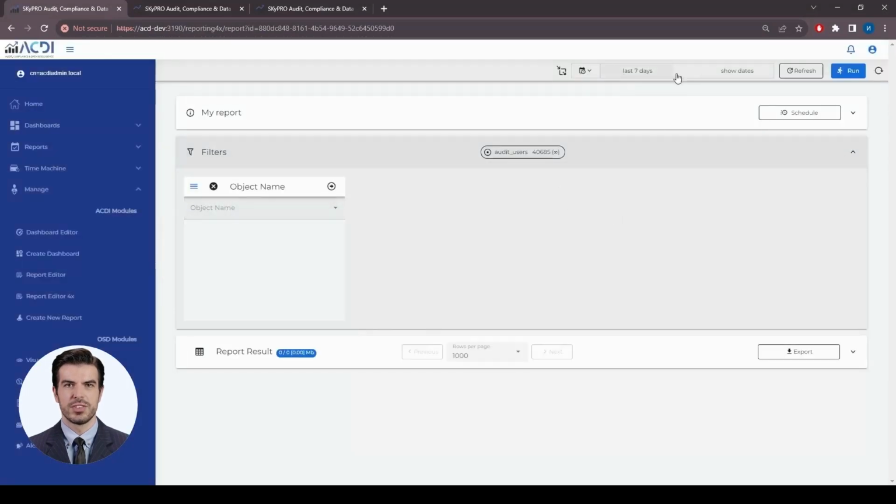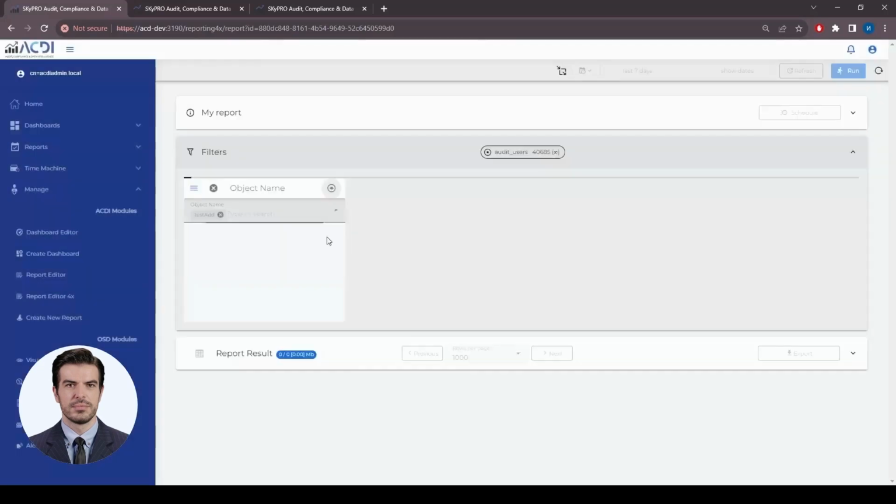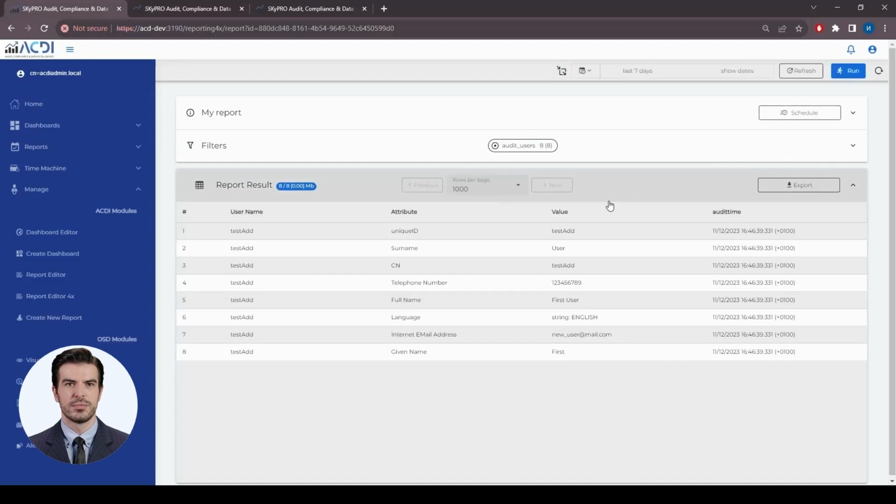Here you can see that over 7 days there were around 41,000 users added to the system. The test object was prepared. The filter was selected, and you can see that there's one event with 8 attributes for this user. Let's run the report. Here are the results. Here are the username, attribute, value, and the time when this user was added.